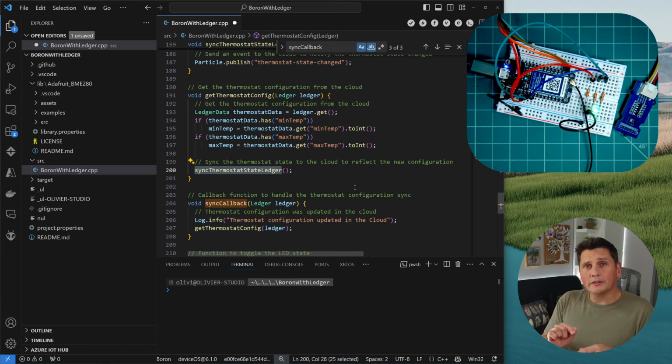One thing you'll notice is that the Particle Cloud did not impose a schema on these ledgers. My own convention here is implemented. I check if I have this min temp and max temp value. I'm doing that manually, but I could have a schema and do deserialization of the JSON, reserialization, and so on. So that's your call.